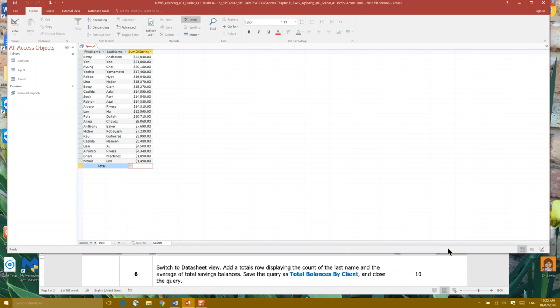And what we're looking for first is a count of last names. So here, your second column is your last names. We're going to click in that, right underneath that last name column right here. We're going to click, and we have a pull down menu, and we just want them to count it. Count how many last names we have. We have 22 last names. And the average of the total savings balance. So here's our sums of savings, and we want a total, but we want an average. So we're going to click in the total row again, and we have our wonderful little pull down menu, and we want to select average.